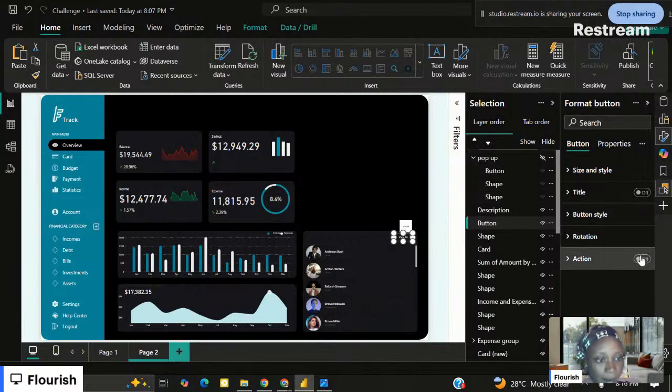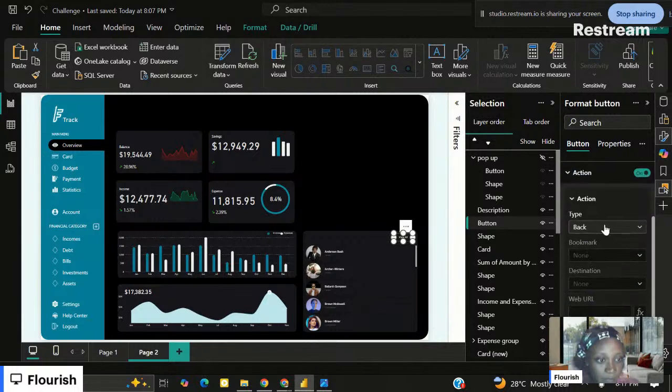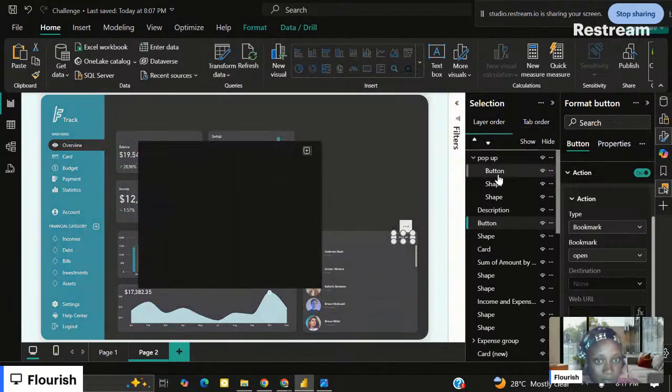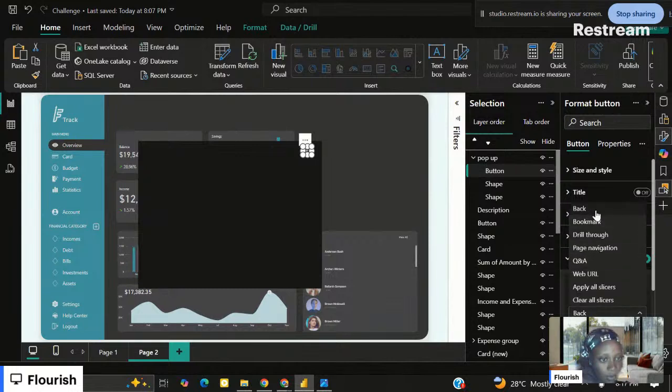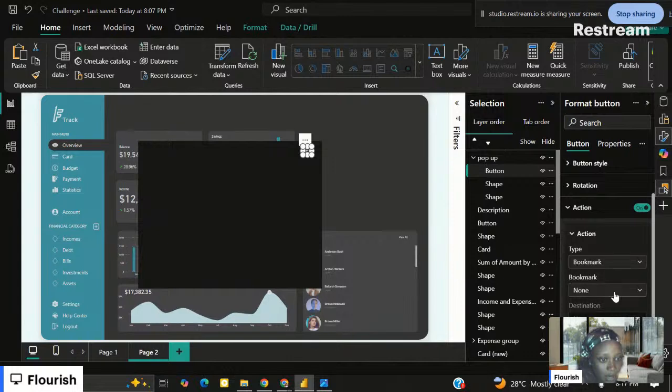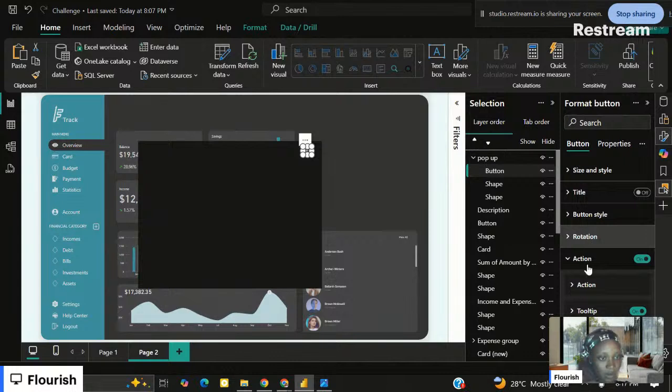So let me turn on action, okay? And then I will pass in bookmark. Now under the bookmark, I will pass in open, okay? Then I will open this, and under this our close button, let me quickly add bookmark and add close, okay?